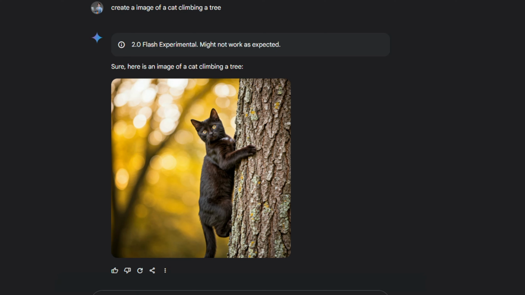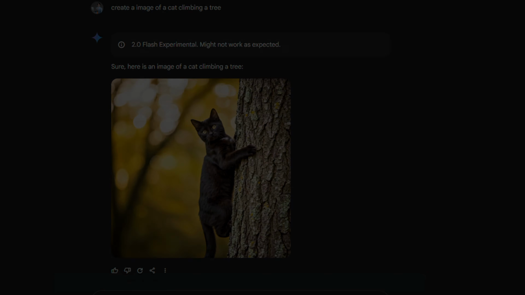And there you have it guys. It creates a cat climbing a tree. And that's it. How to generate an image in Gemini 2.0. Very easy and very simple. Here you have it guys.